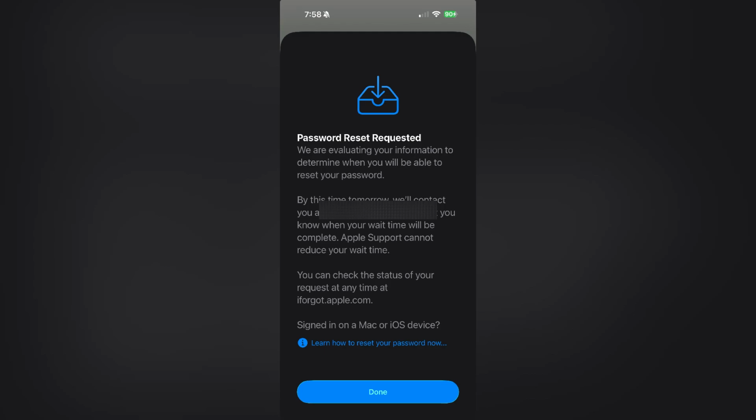Now, this is the part that confuses most people. You think, great, I can reset my password at this time tomorrow. That's not what this message means. All it means is that the email that they're going to send is a status update. It's going to tell you when you can gain access to the account. It may say, hey, we're evaluating your information. You can gain access to your account in 2 hours, 2 days, 2 weeks. It's not an actual link to reset the password. It's just a status update.